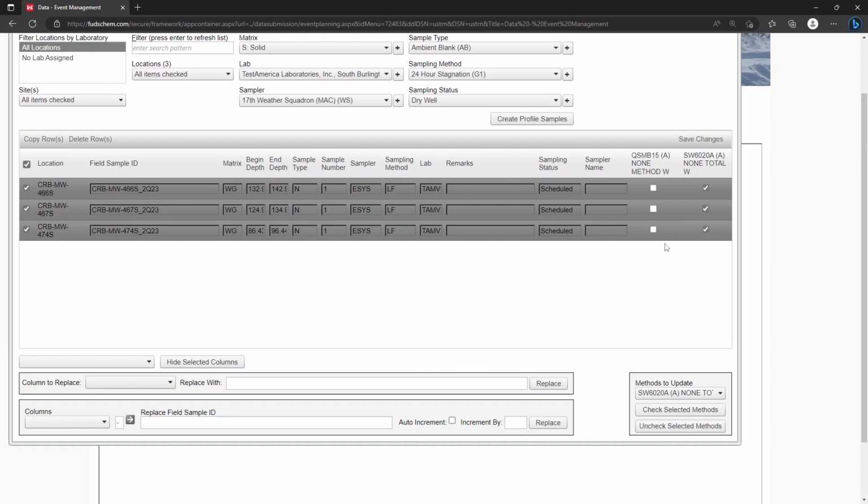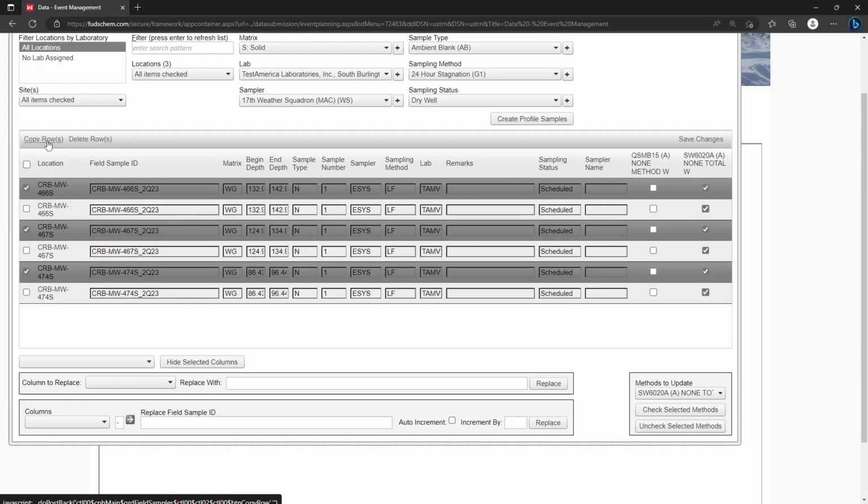To add our second lab for the QSM B15 analysis, we will make sure the applicable samples are selected and click the Copy Rows button. We can copy the rows because these are the exact same samples. They are just being sent to a separate lab. Therefore, the field sample ID, matrix, depths, sample type, sample number, etc. will all be the same. Only the lab and the method need to be changed.